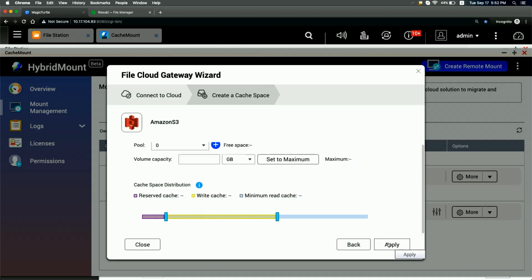And next, we need to create a dedicated cache space for this connection. At least here you can have the cache space distribution. You can set some space for the read cache and some space for the write cache. Yeah, you can set here. And the minimum of the read cache and the write cache is 25%. Yeah. So apply.